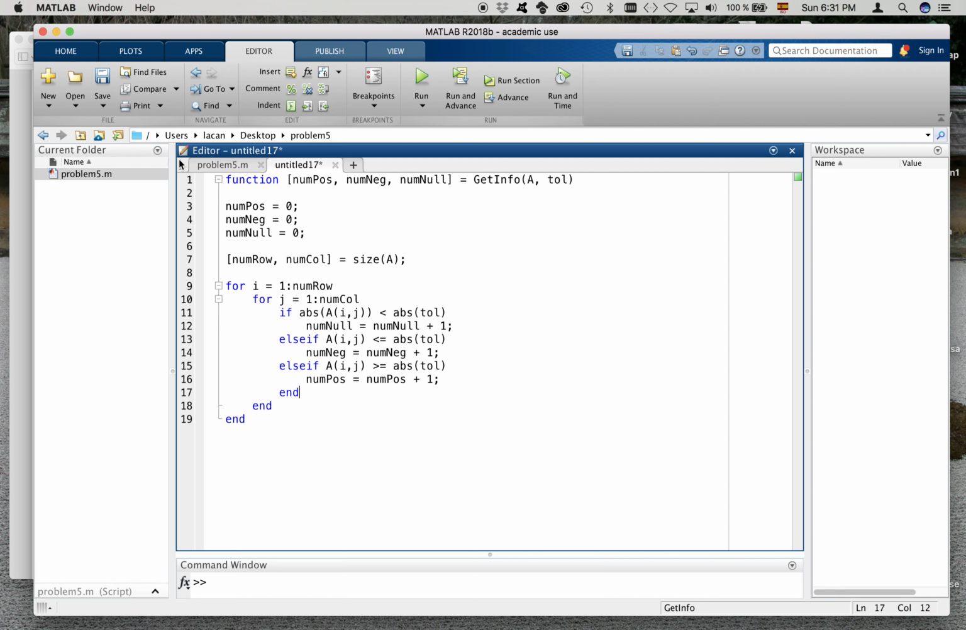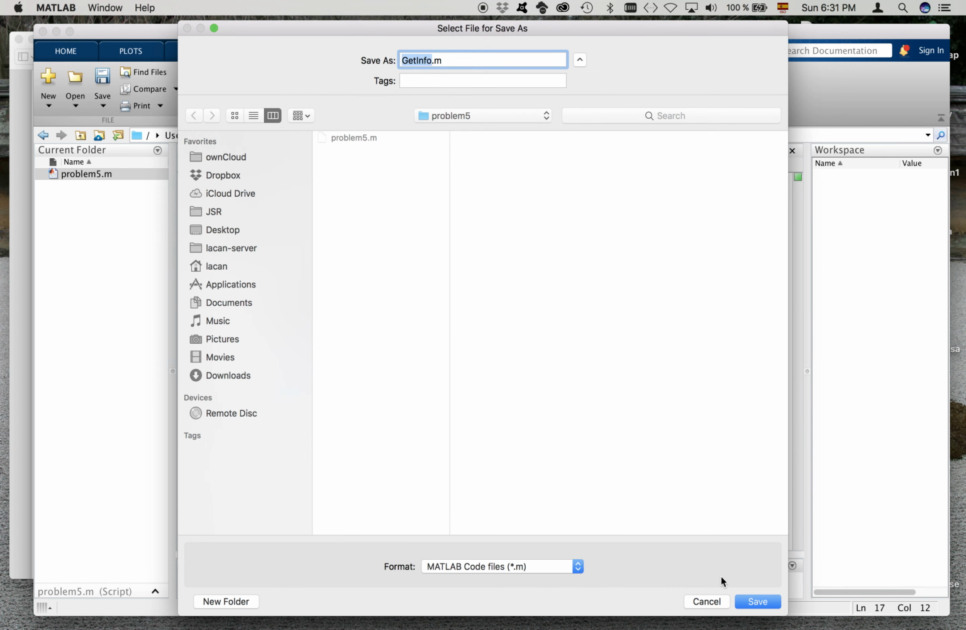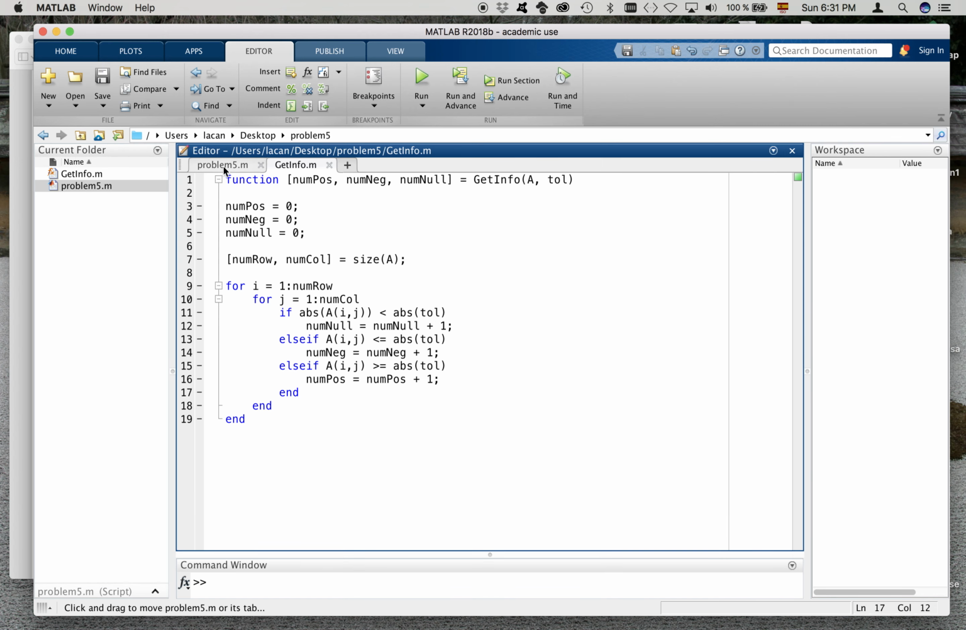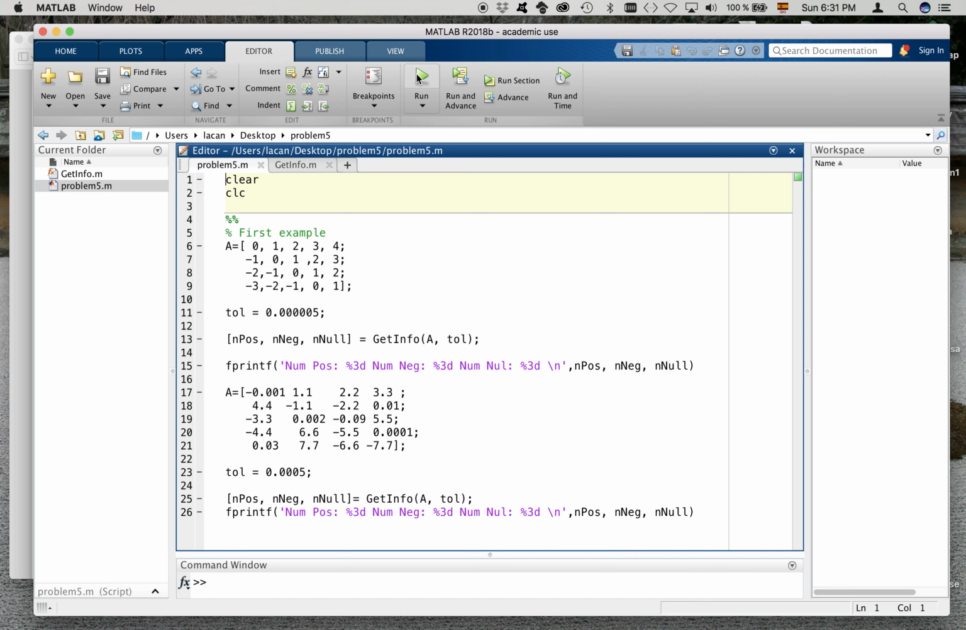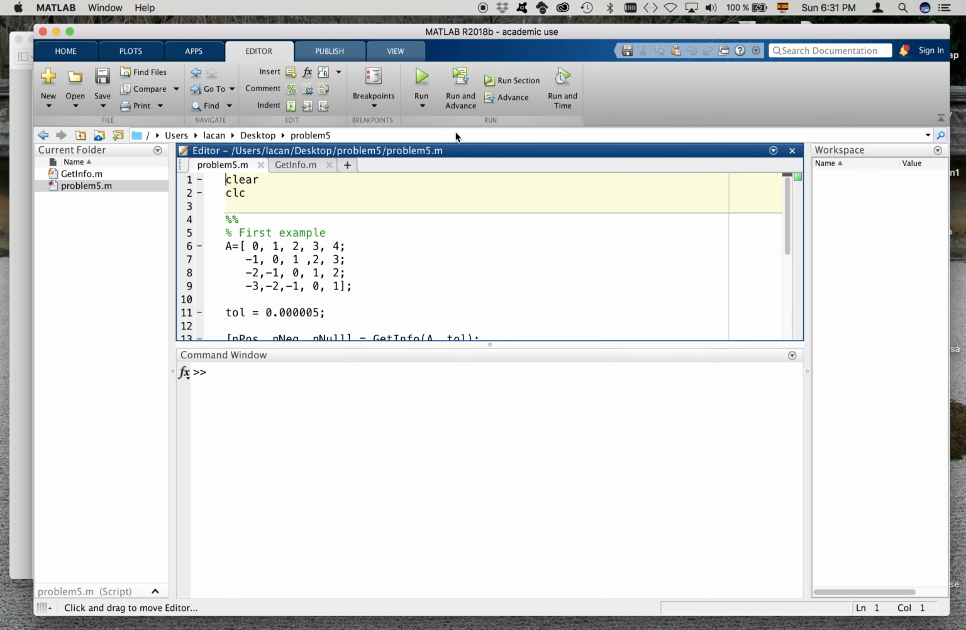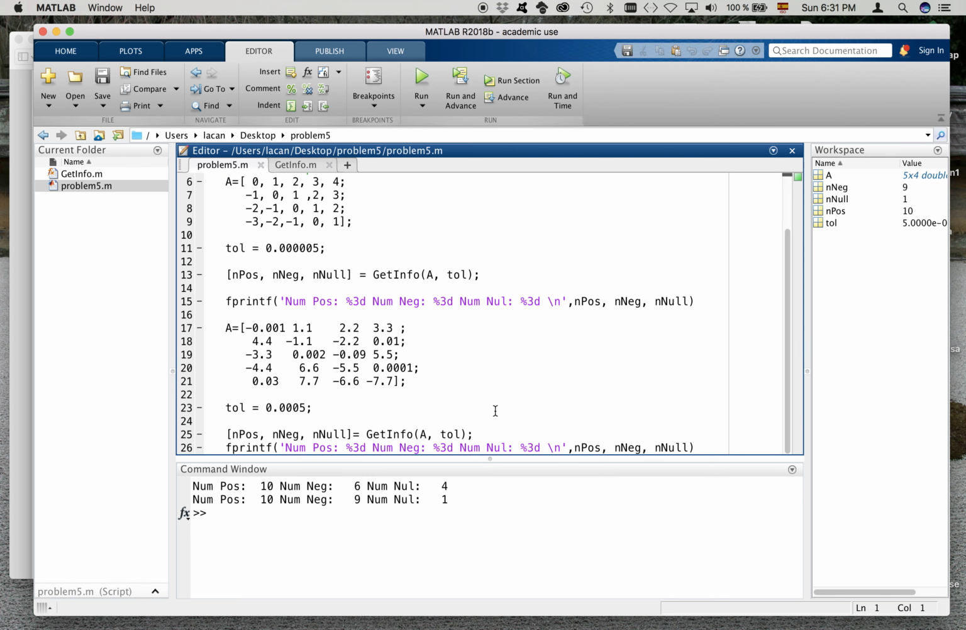So now we save this function and we run the main script. So let me put this here. And what we get is that in the first case, we have 10 positive coefficients with 6 negative coefficients and 4 null coefficients. And in the second case, we have 10 positive coefficients, 9 negative coefficients, and 1 null coefficient.